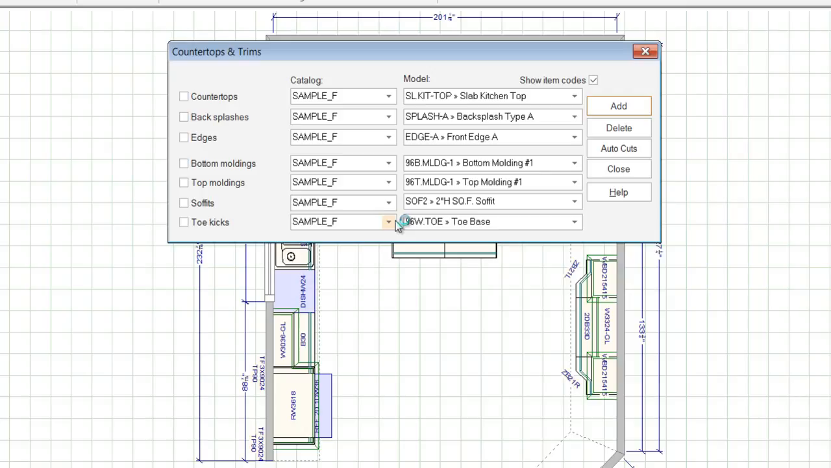Now I do want to design a countertop, so I'm going to put a check mark next to countertop. I'm then going to go to my catalog and click on the arrow next to sample F, and I'm going to go to a catalog called Room Top. Room Top is a generic catalog specifically for countertop material. When you first load your 2020, all of your catalogs will default to sample F, so you can change these to be the catalogs you really want to use in your design.